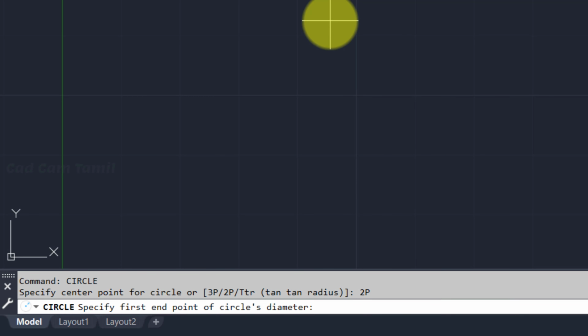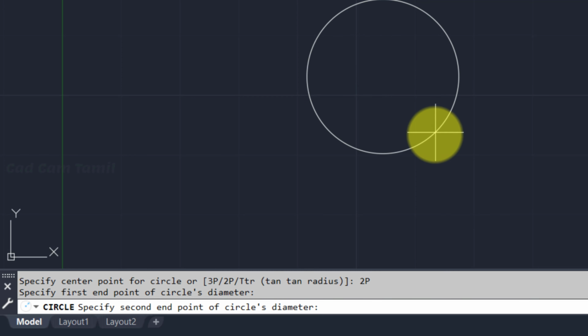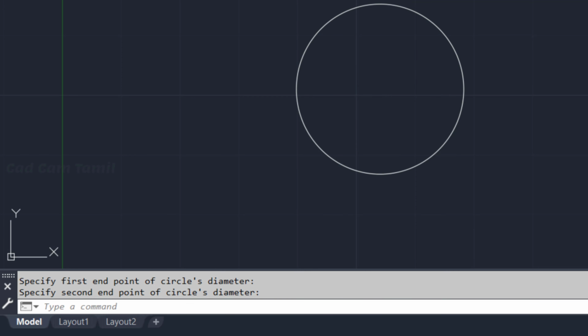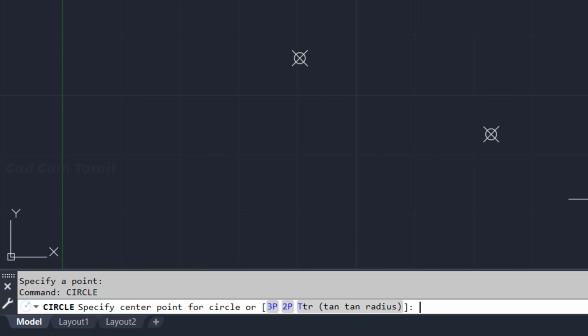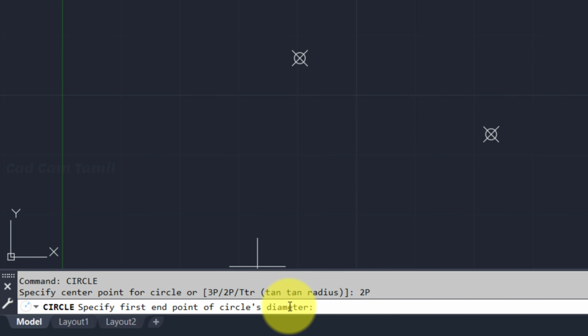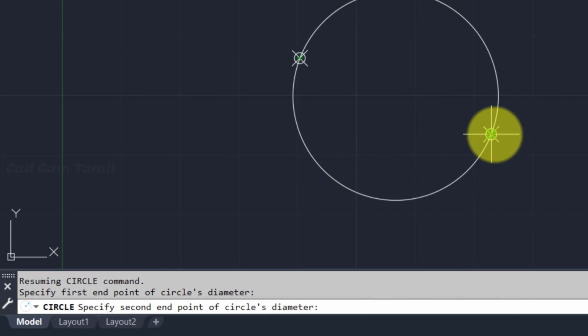Let me click the first point somewhere on the screen and the second point. Where did you give the first point and second point? You don't know here. Okay, so we want to identify those points. Now I fix 2 points on the screen. I'm choosing the 2 points, first point and second point.